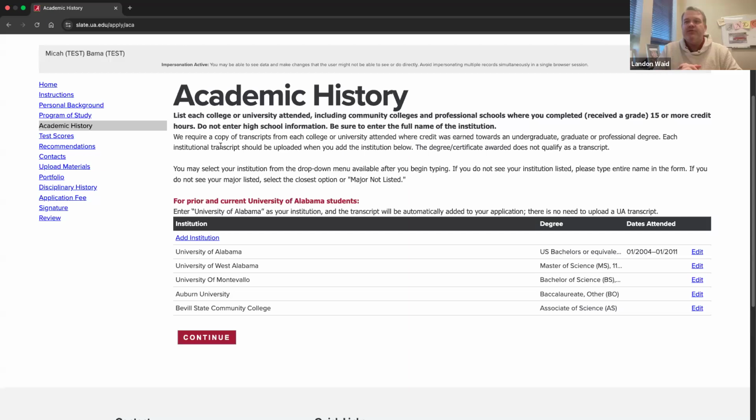If you are admitted and choose to enroll, you would need to submit your official transcripts, which means a transcript sent directly from your institution to the university. It can't be emailed to you first and then you submit it to us.